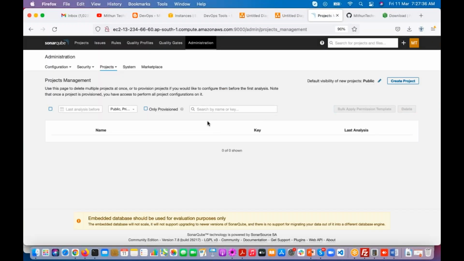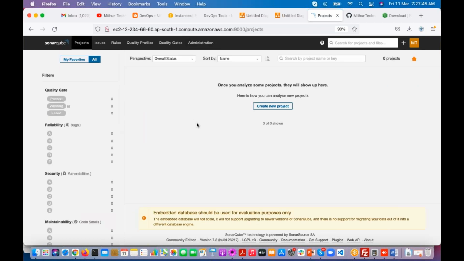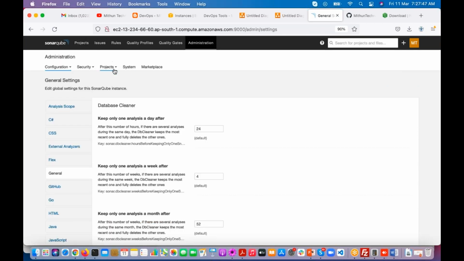Suppose this project is moved to another sonarqube server and you don't want to maintain it here. At that time you can delete it. Now if you go and see, no projects are there, right?